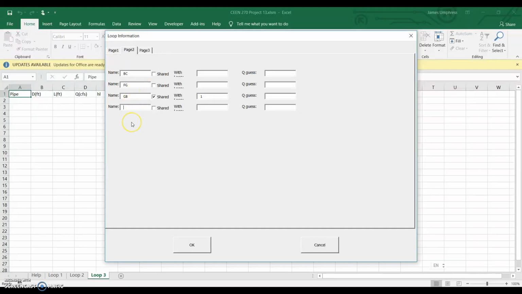Hold up, I missed one. Oh, here we go. Okay. So that one. Again, just entering in the guesses for the flow. Whoops, that goes down here. Okay. So once I've finished inputting all of the information for these different pipes, then we'll be able to finish running it, and it'll basically do all the calculations on its own.